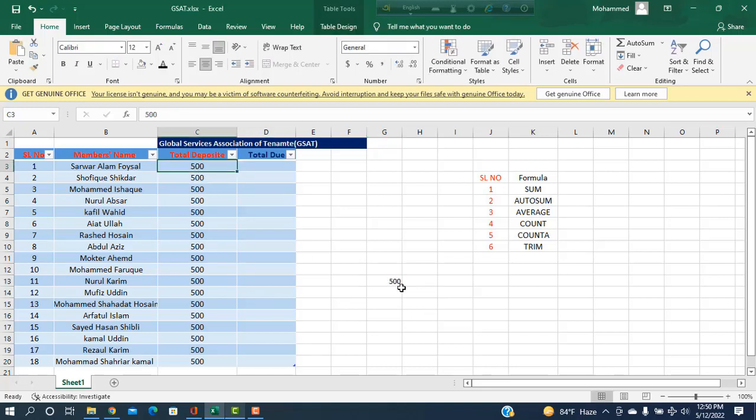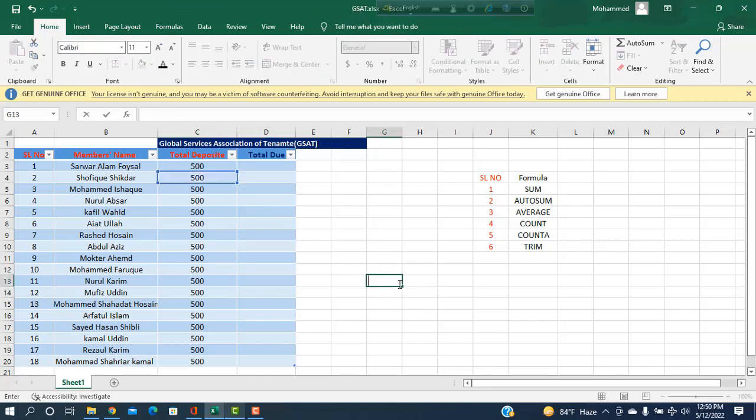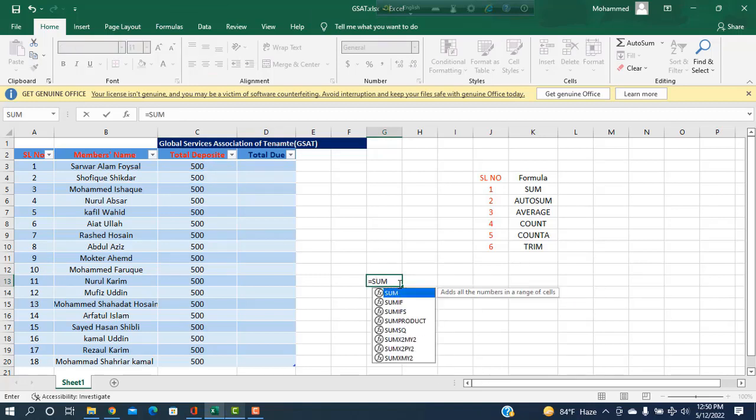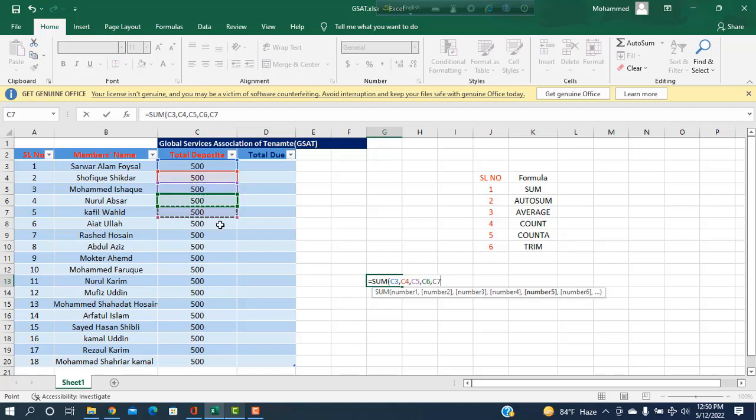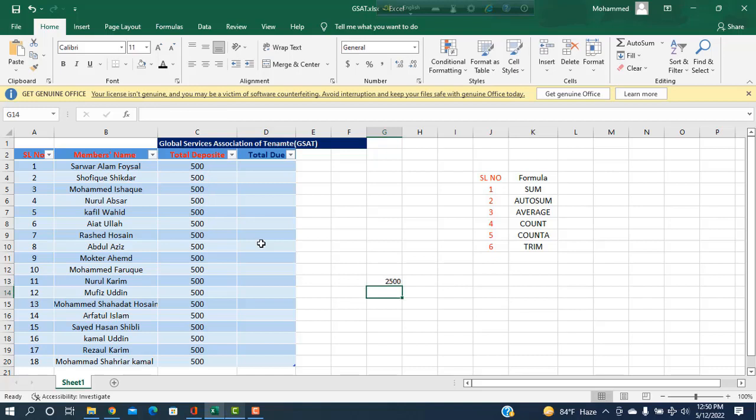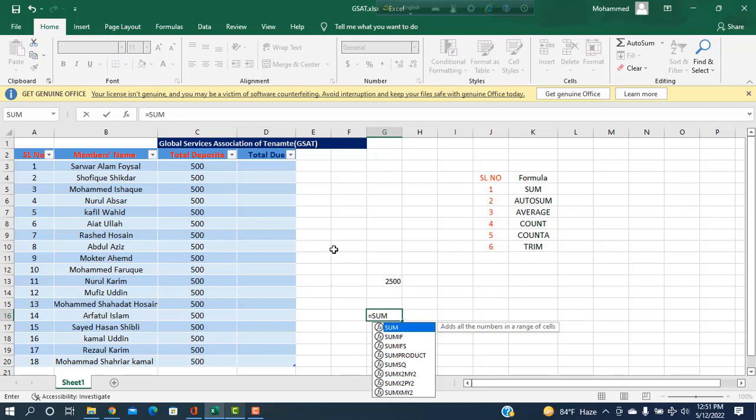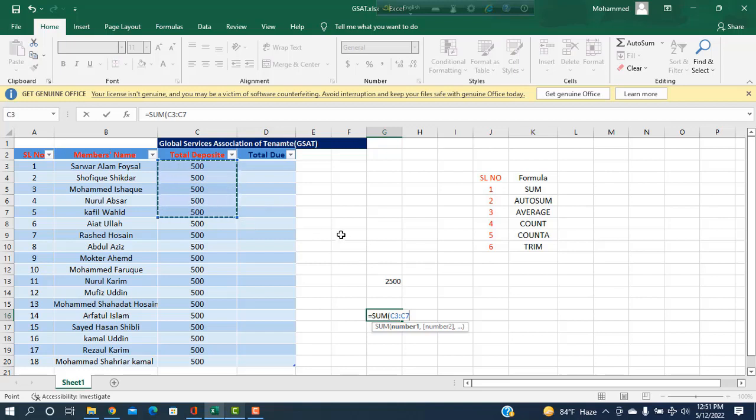At first, again put the equal sign, SUM, then first bracket, number 1 comma number 2 comma number 3 comma number 4 comma number 5, then bracket, enter. The result is 2500. In another way, first apply the equal sign, then write SUM, then the first bracket, then select up to 5 members' deposits, then close the bracket, then enter.